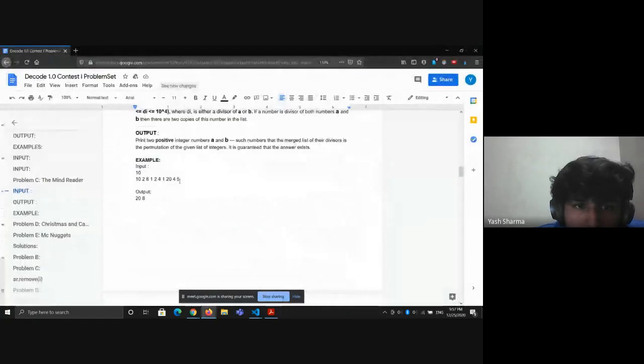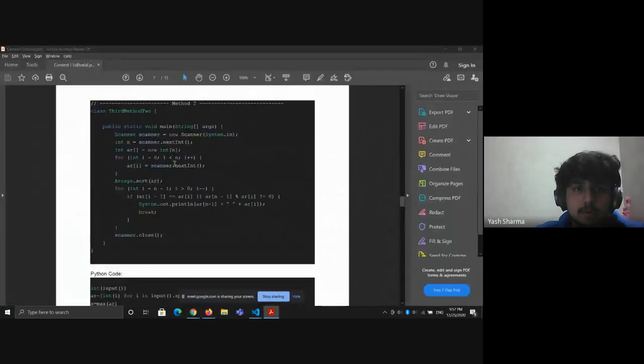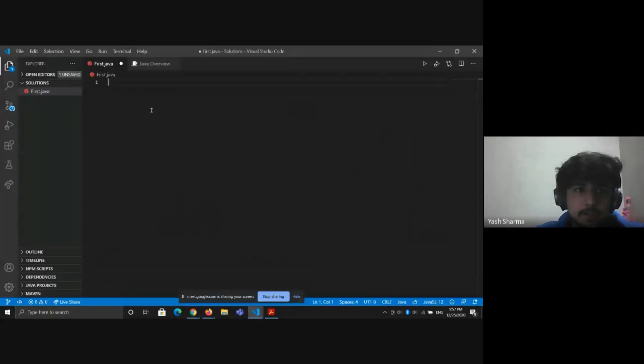There are so many tabs. Just copy this in our editor. So this is the array that we are given. First of all, what we will do is sort this array. After sorting, it will look something like this: 1, 1, 2 repeated twice, then 4, then 5, 4 twice, then 5, then 8, then 10, then 20.